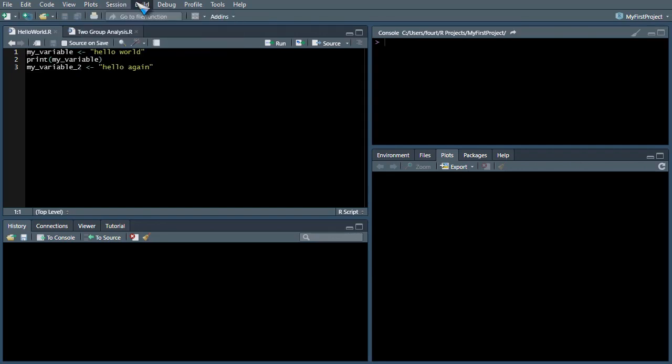Build is for building packages, which we're not going to talk about. Debugging is for fixing scripts. We'll look at anything available to us there much later in the course. Profiling is for optimizing code. So much of this up here you're never going to need to use. In other words, what you're seeing right here on the panes with the tabs and with the icons can control pretty much everything that you need to control.